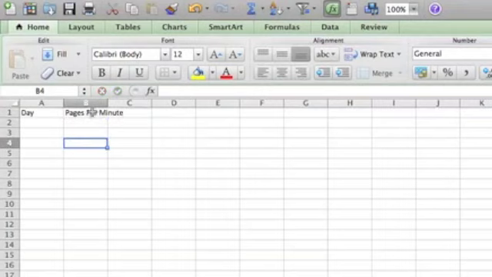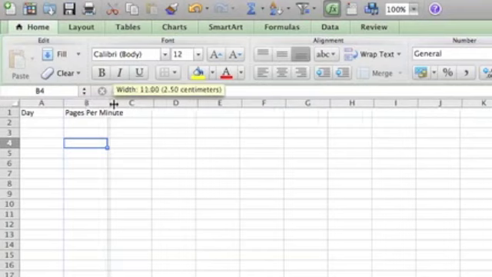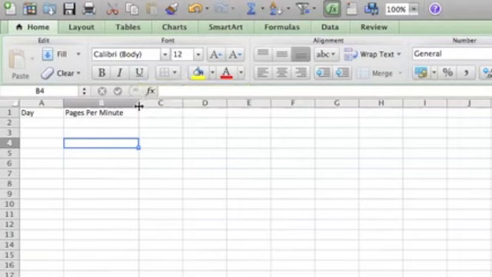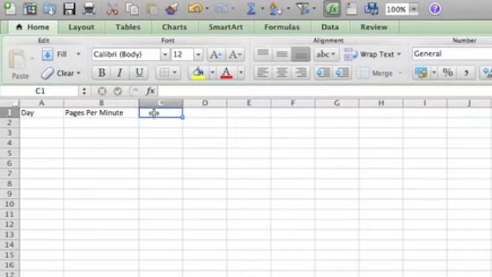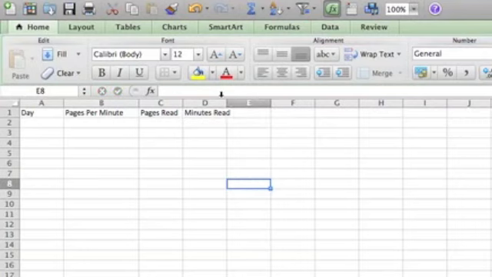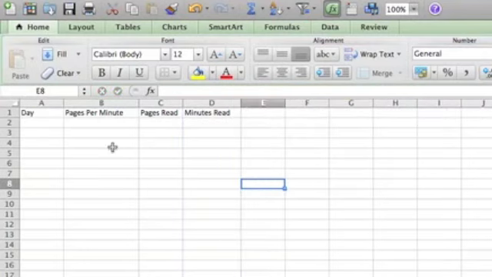And notice how I overlap that box. I'm going to grab up at the top. It's going to turn into a dark line up here, and that way I'm going to be able to move my column size a little wider. Then I'm going to write pages read and minutes read. And again, column D is just a little bit too short. I'm going to expand that a little bit.